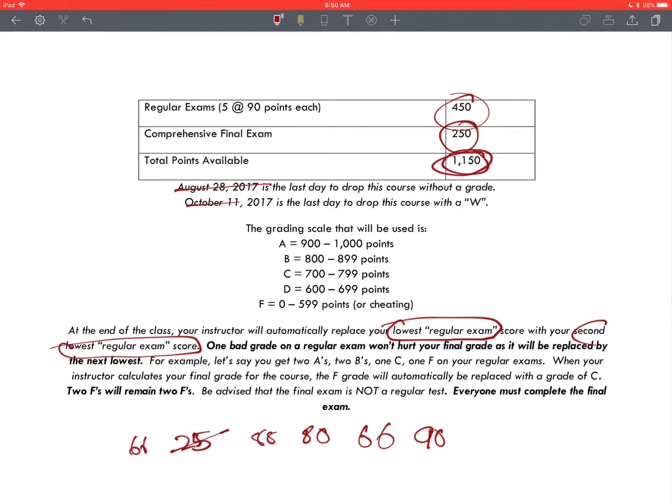So the way it works is at the end of the semester, whatever your lowest score is, it'll be replaced with your next lowest score. So you will get a little bit of a bump at the end of the semester if you take all of the exams or if you only miss one exam. Now, here's a scenario you need to understand. If you miss 2 exams, okay, you will not see a bump. Matter of fact, 2 Fs will remain 2 Fs. And the final doesn't count in this.